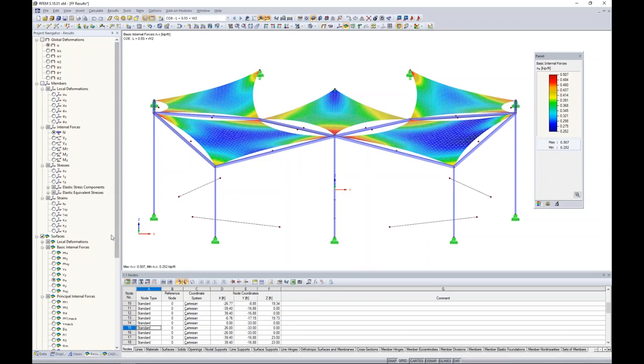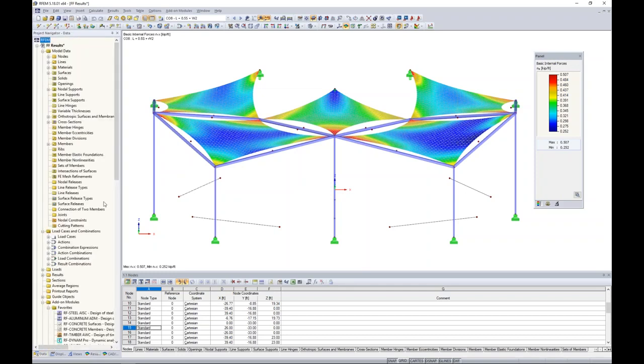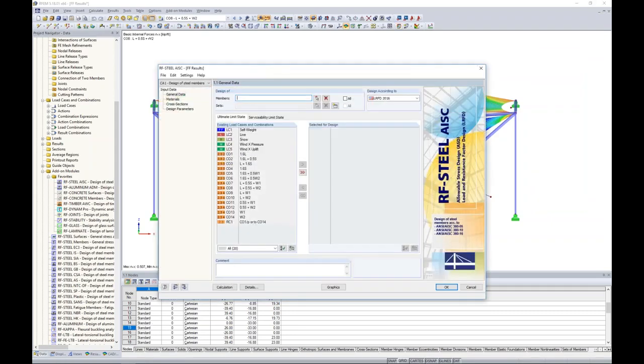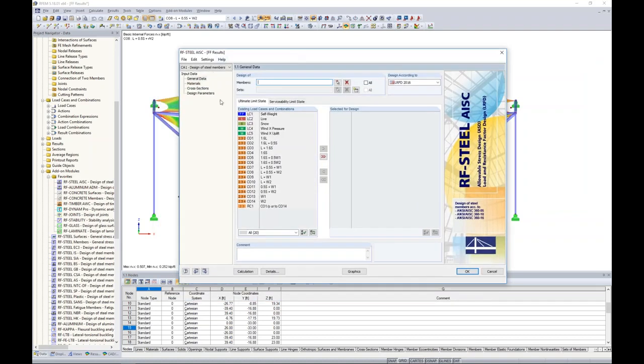Now, as far as our steel members, this is where I want to launch our add-on module RF-STEEL AISC. Now, we also have RF-STEEL CSA for Canadian steel design. And this module is a little bit different than, of course, what we saw with form finding, which was embedded directly within RFEM. This brings up a dialog box here. And all of my information is brought into this add-on module. I'm just defining a little bit more information that's specific to the AISC standard for the design.